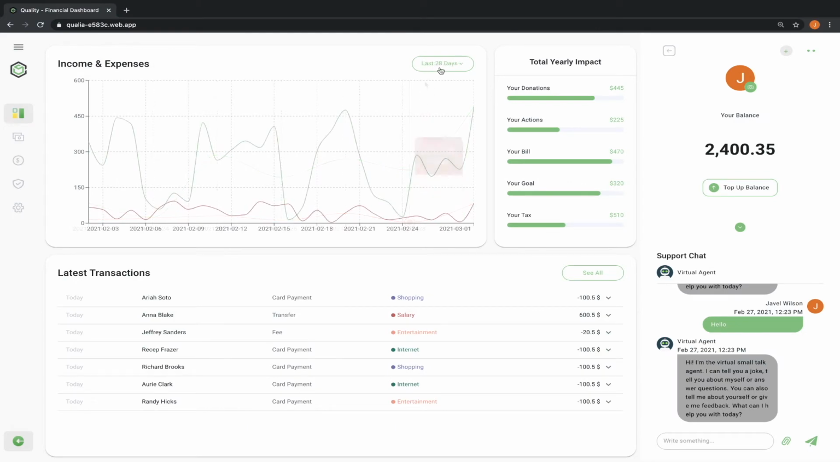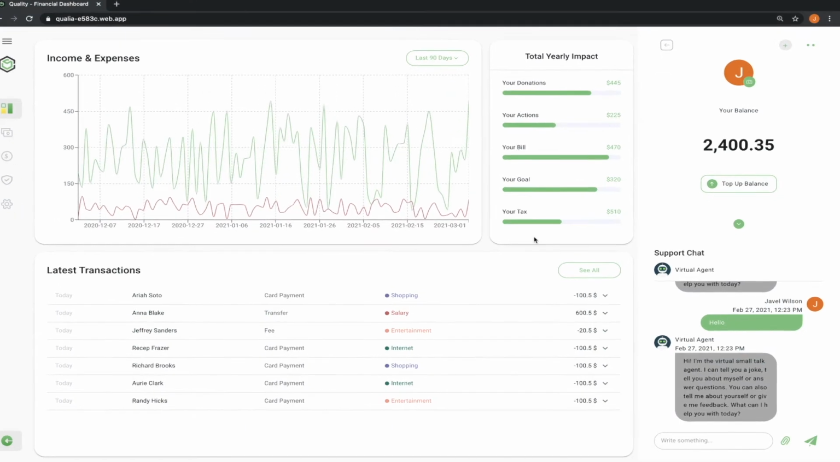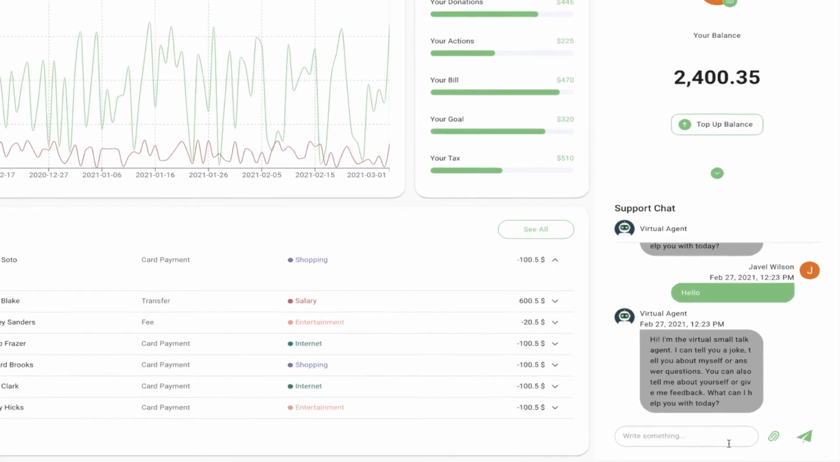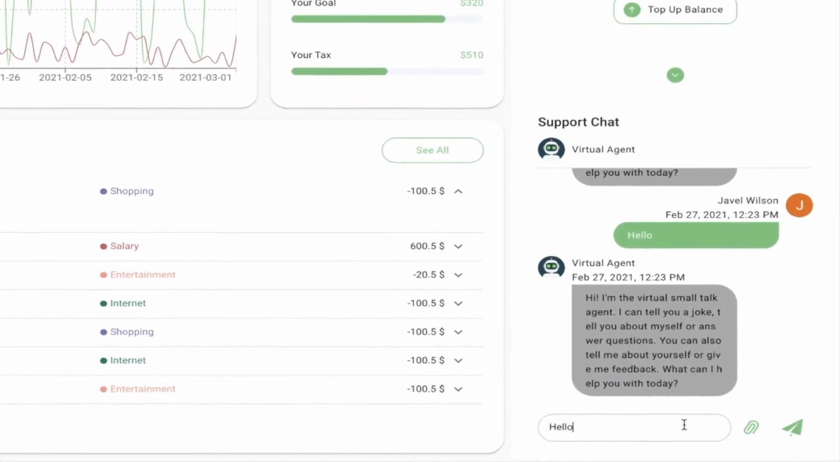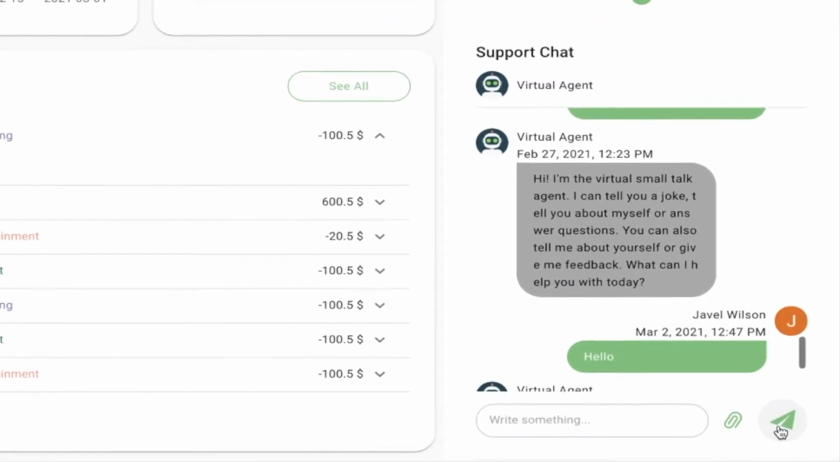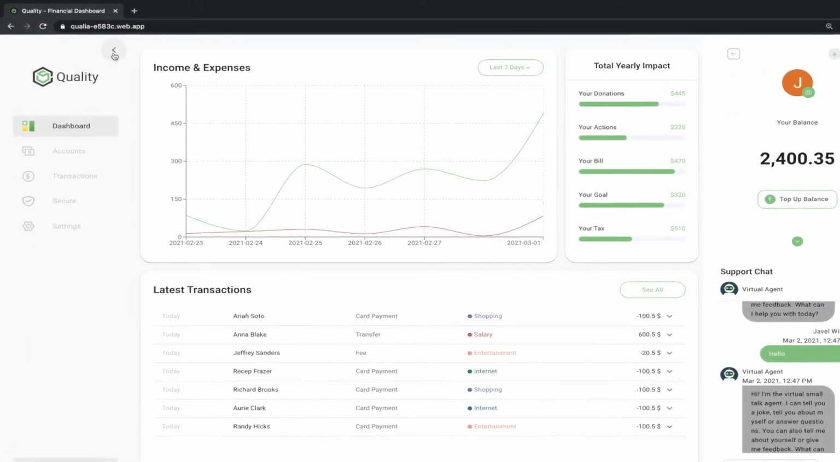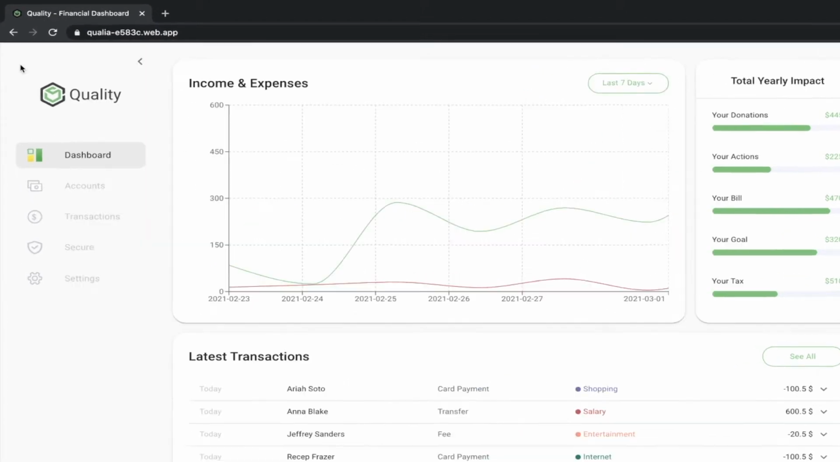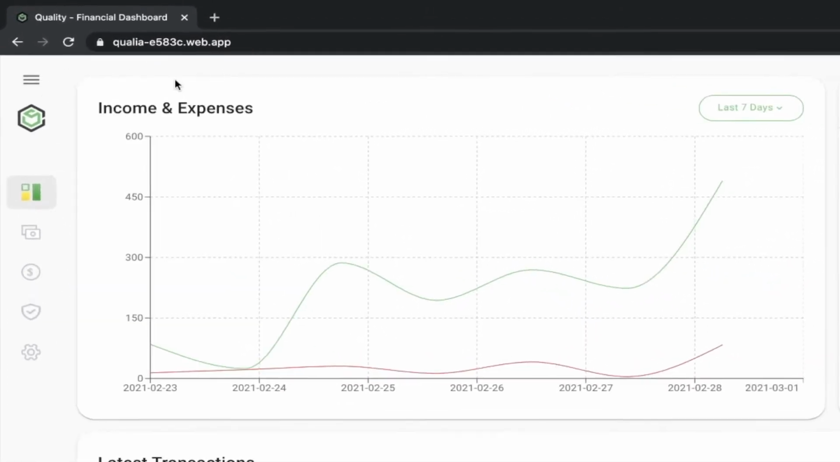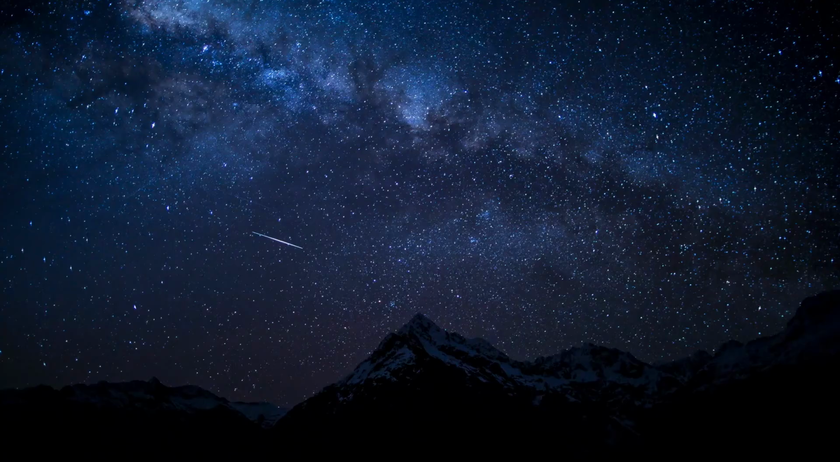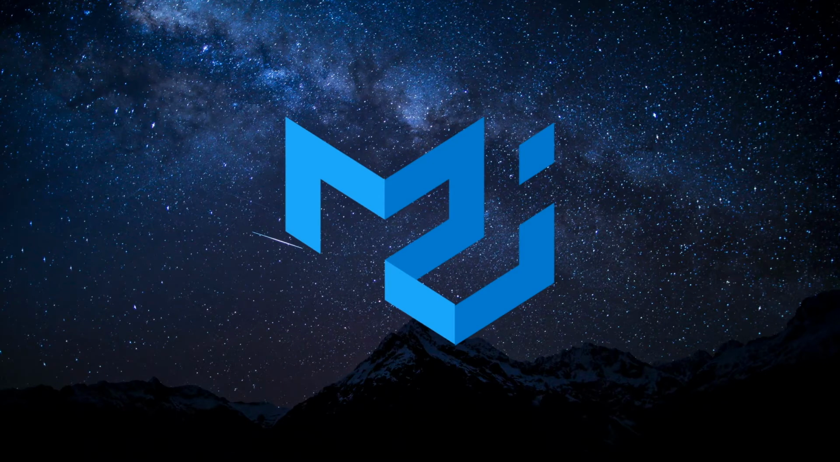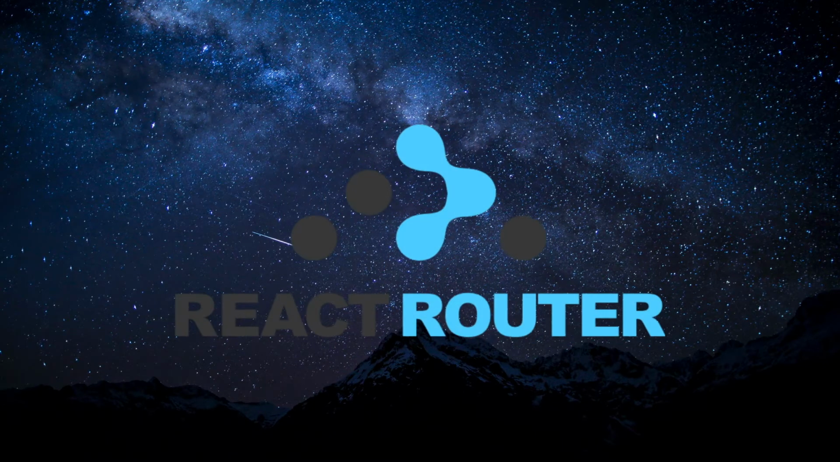among other technologies to create this financial dashboard. If you haven't seen the previous video, the link is in the description. That video focused on creating a CI/CD pipeline with Git, GitHub, and GitHub Actions. In this video, I'll show you how to implement the navigation section. The main technologies that will be used are Material UI and React Router.